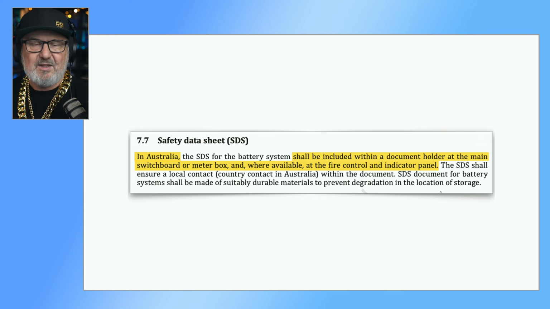So it's not just a QR code on your site map or your equipment, it's actually a physical copy of the safety data sheet that is required in Australia. And that physical copy needs to be in a document holder. Okay. I don't think I've ever seen one, except in my place. That safety data sheet should list all the hazards.